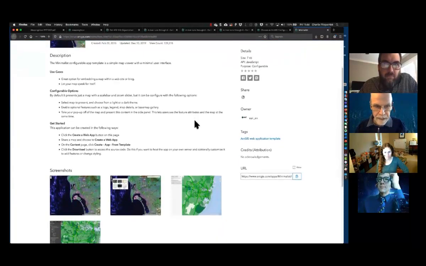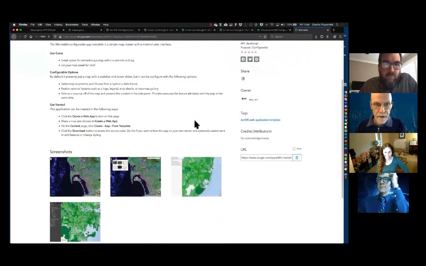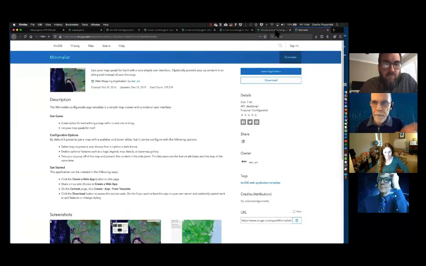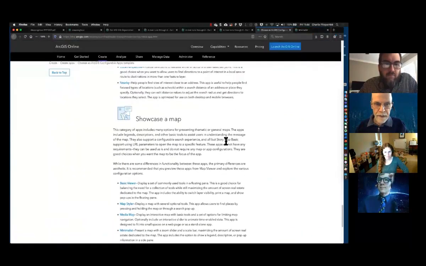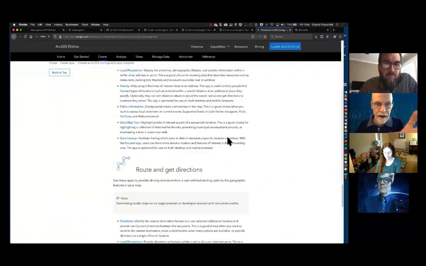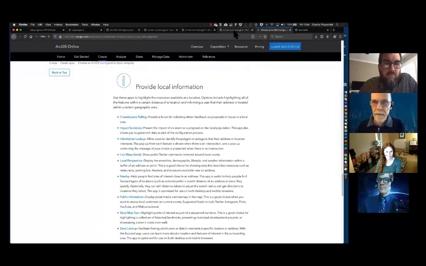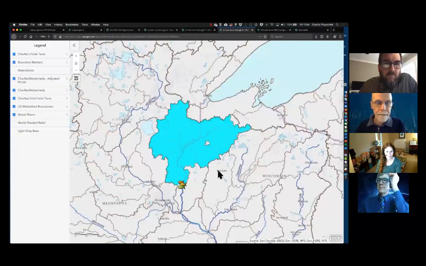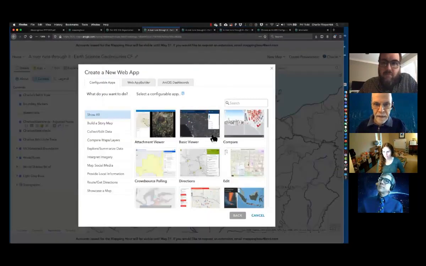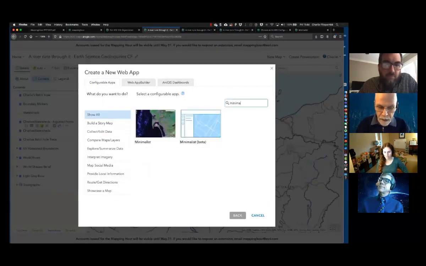I picked that minimalist template out of the batch of configurable templates. There's all of these options here that people could choose. Click that minimalist template, which is all the way down here. Could I search minimal? Yeah, sure enough. I could search that way.